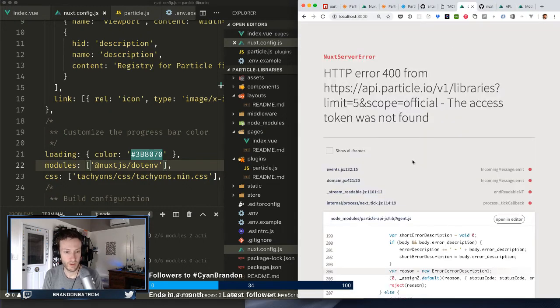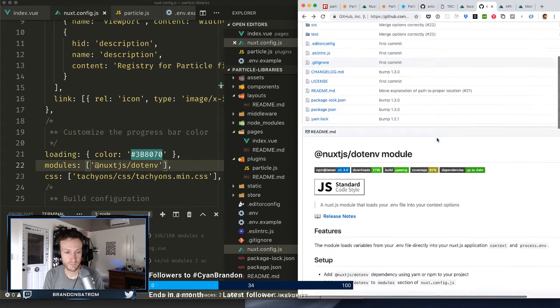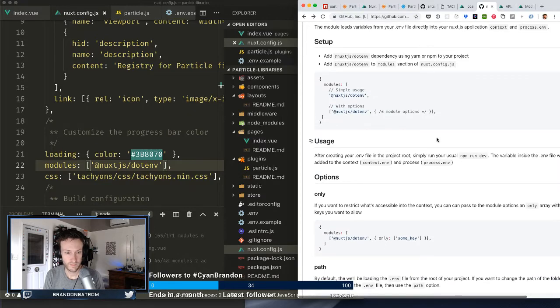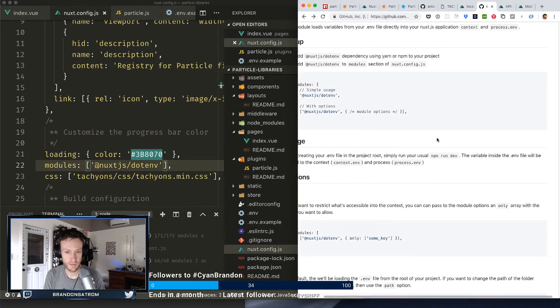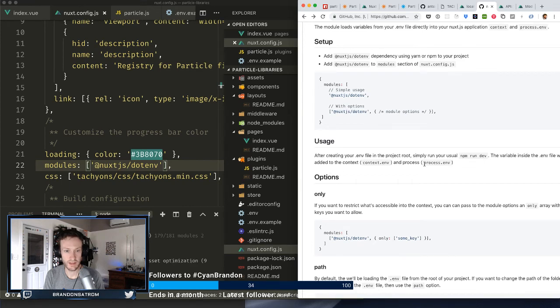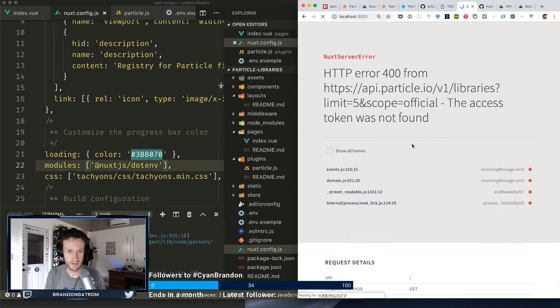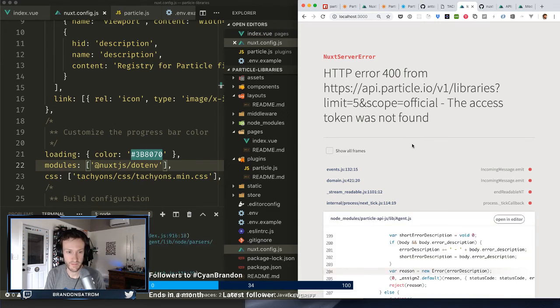Maybe I did something wrong by not refreshing. I don't know. Simply run your usual dev, the variable inside the .env file will be added to the context and process.env. I mean, that's what I'm looking for. That's what I'm hoping to see here. And yet, it barfs. This told me again, the access token was not found.